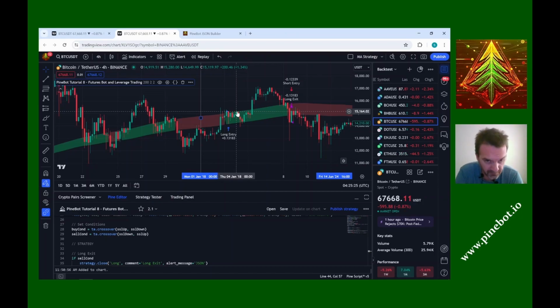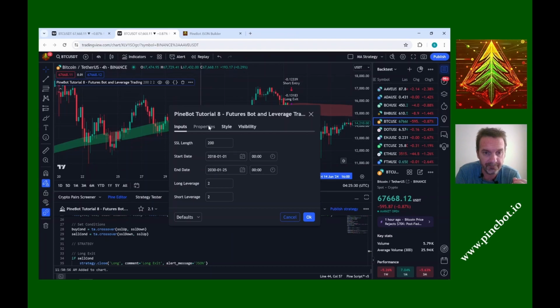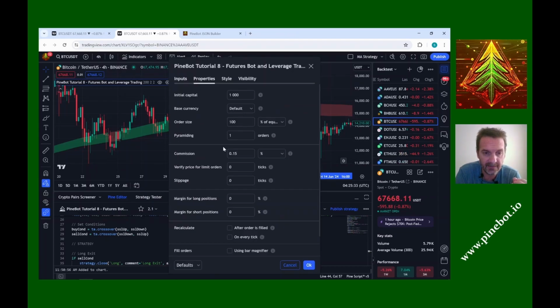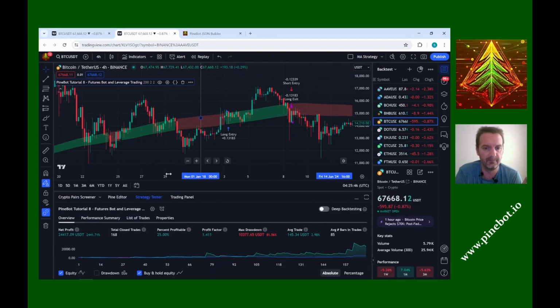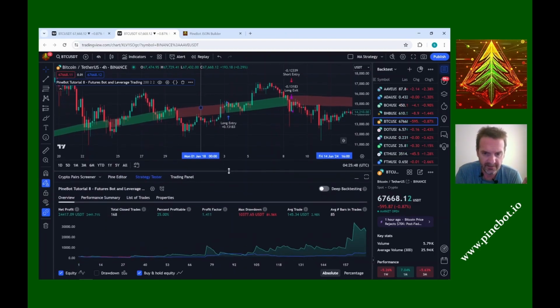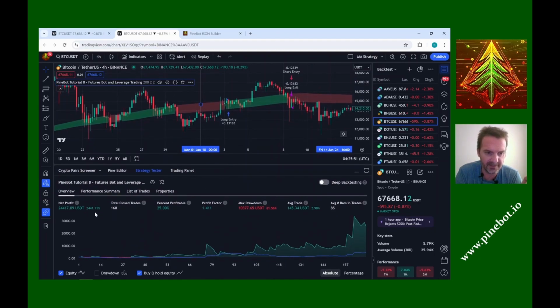Okay, so you can see there our strategy. If we go into properties and then initial capital, we're starting with 1,000, but this very first trade is for 2,000. All right, so we're doing leverage on it. Okay, awesome. Now let's look at our results. So this is our updated strategy with leverage on Bitcoin. And you can see it actually gives us a better result than without leverage.